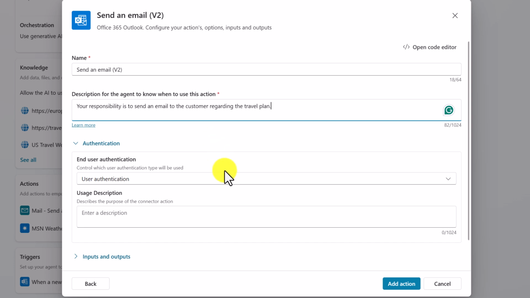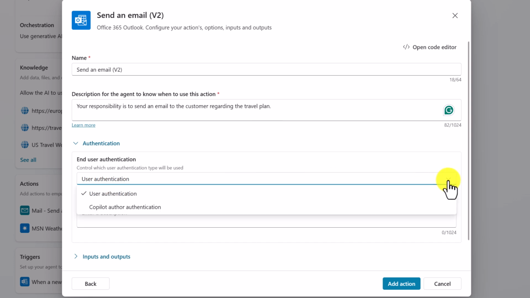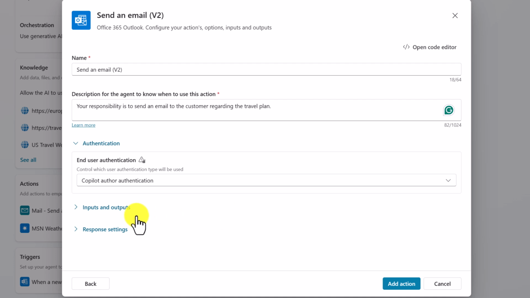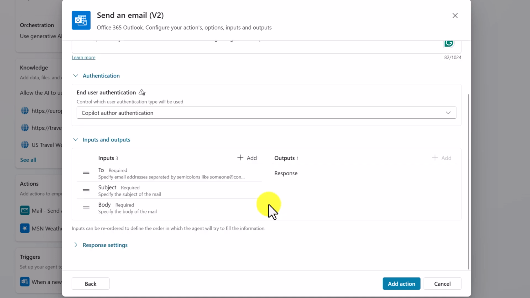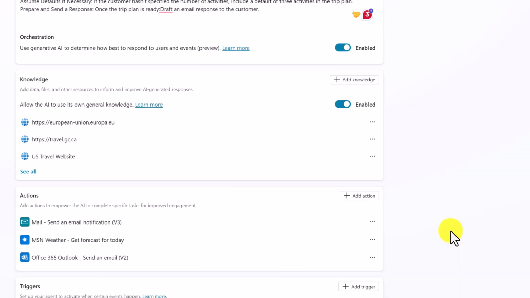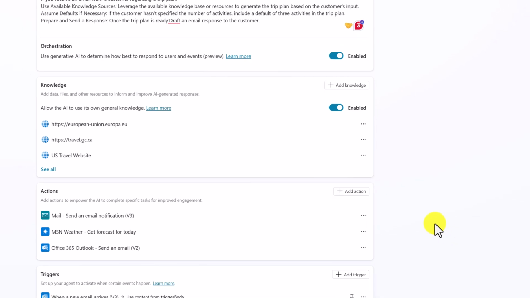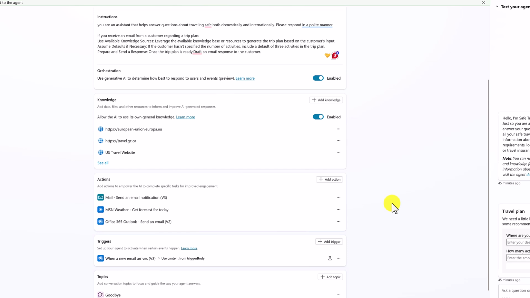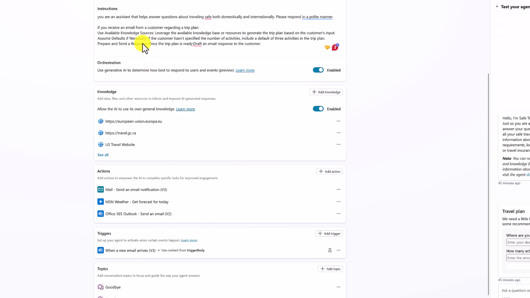Next, come to the authentication. What type of authentication do you want to use? I changed this authentication to Copilot author authentication. The next one, input and output. This one we have already talked about in our last video. I leave it as it is and click add an action. So our workflow has been defined. We set the trigger and Power Automate forwards the information to the agent, and in the agent instruction we define the workflow, what it should do. Based on the workflow, we have to define the action that we defined in Office 365 Outlook, send an email.